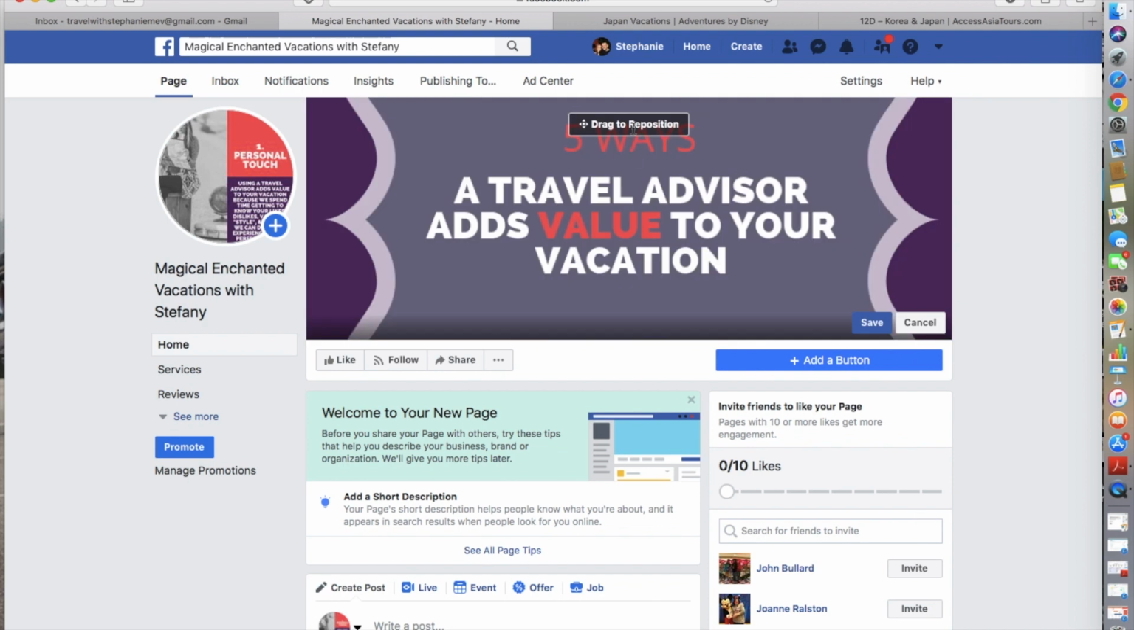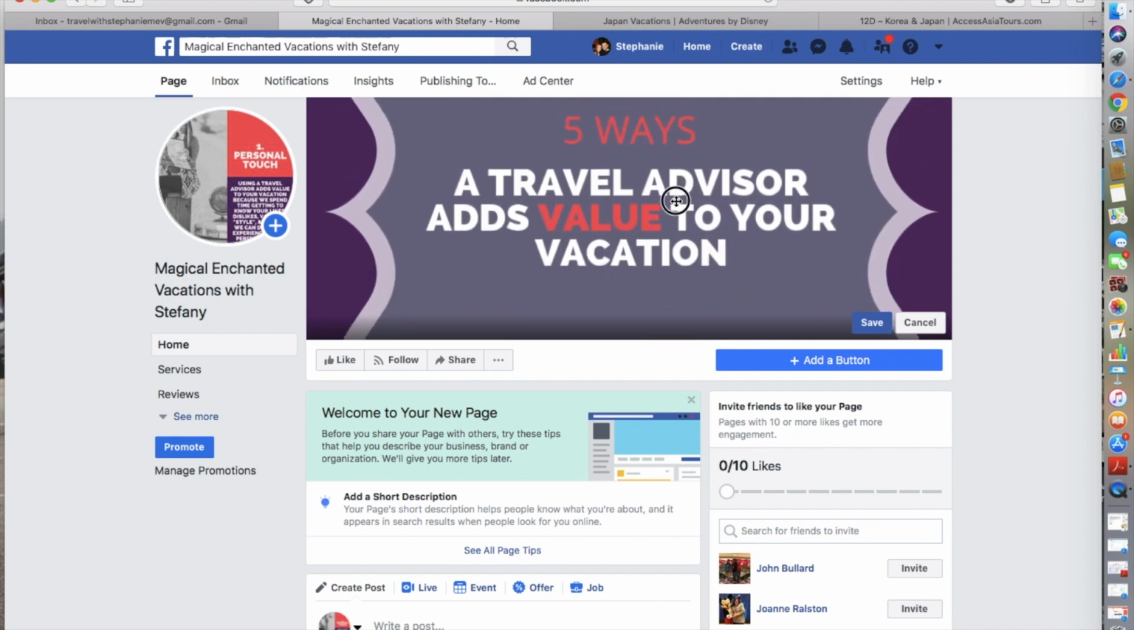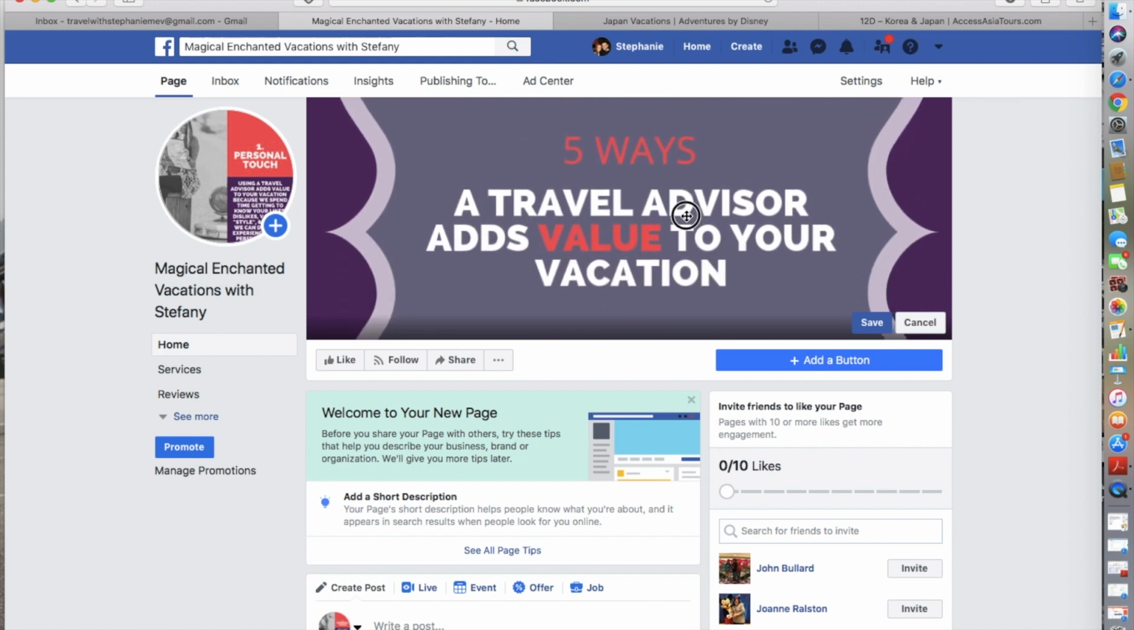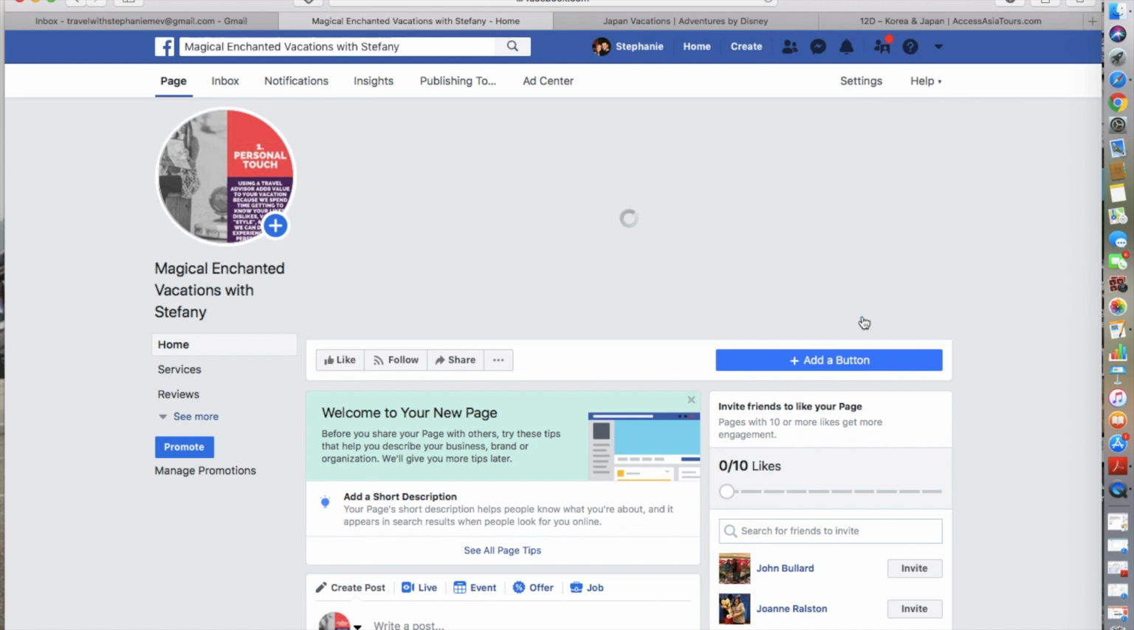And it'll show up. You can drag to reposition it. And then once you find where you like it, click save. And you're good on that.